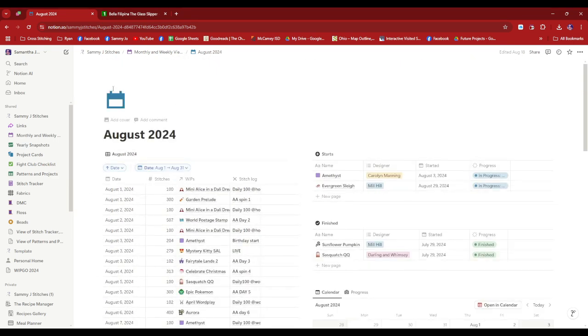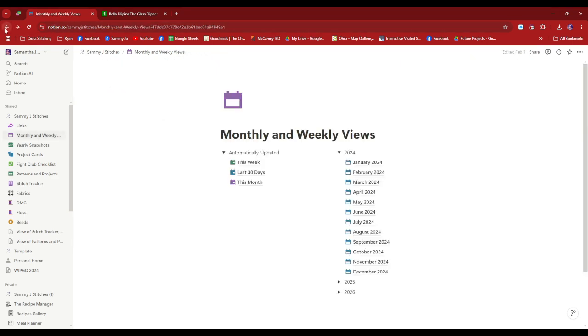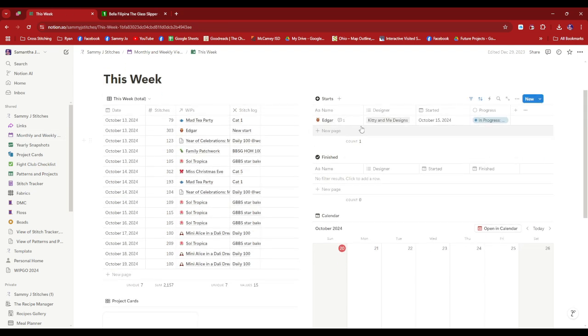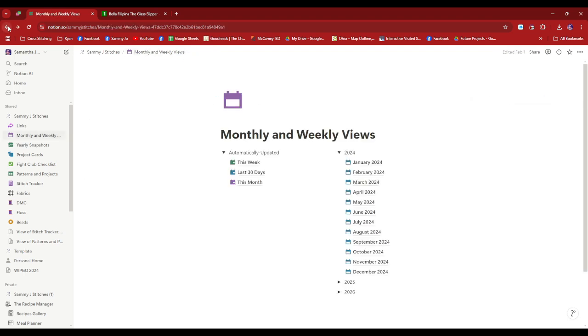And again, she has one set up for every month for 24, 25, 26. 23 might have been on here. I might have removed it. You can also just look at what happened to me this week. I started Edgar this week. I did 2,157 stitches this week. The last 30 days, this month. So you can select from each of those views.